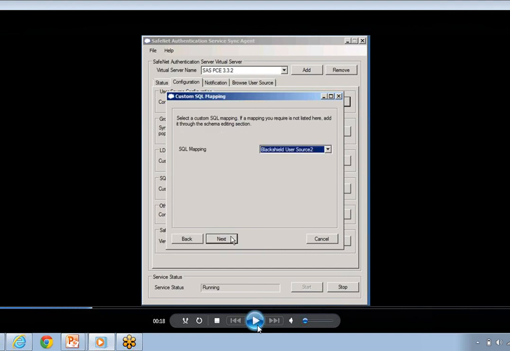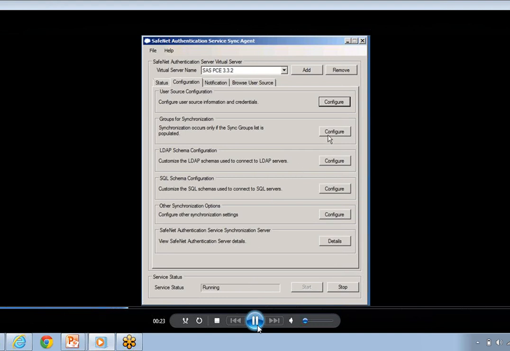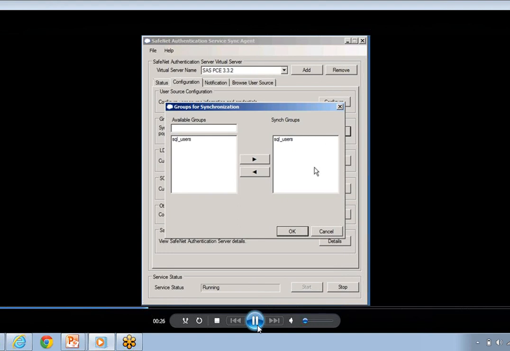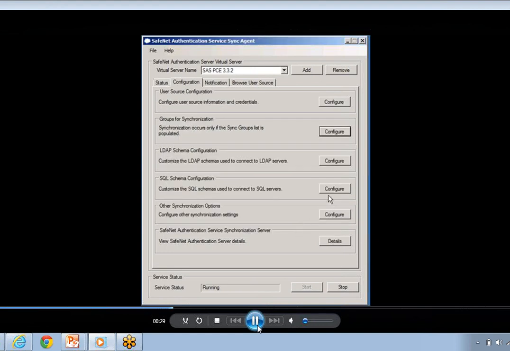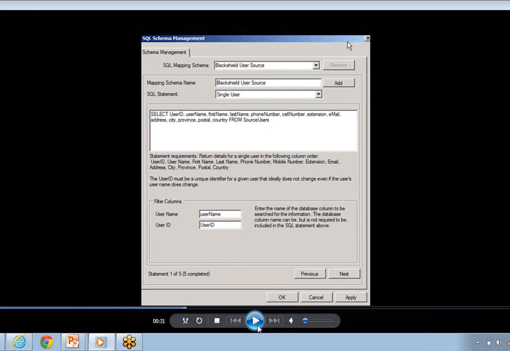So once we've made our connection, we need to pick which of our SQL mappings to use. Now, the default BlackShield user source cannot be modified. You will need to define a new mapping, and I'll show you that in just one second. So I'm using the BlackShield user source 2, and I finish this configuration. I now define my group. So in this case, my group is called SQL users. I can now take a look at my schema mapping. So as I mentioned, by default, the BlackShield user source is created for us when we install the agent. To modify any of these SQL statements, we will need to create a new schema mapping. So I've created one called source 2.